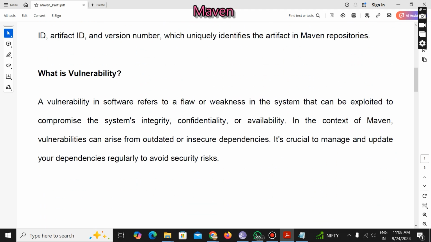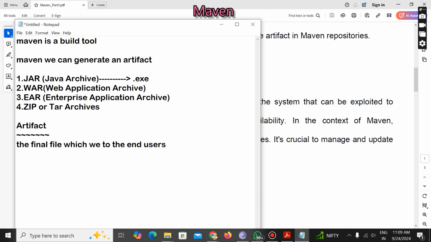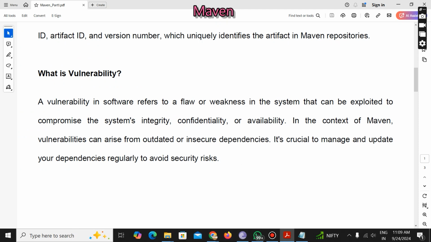So what is vulnerability? Vulnerability is nothing but weakness. It can also be called a disadvantage, right? Yes, disadvantage.